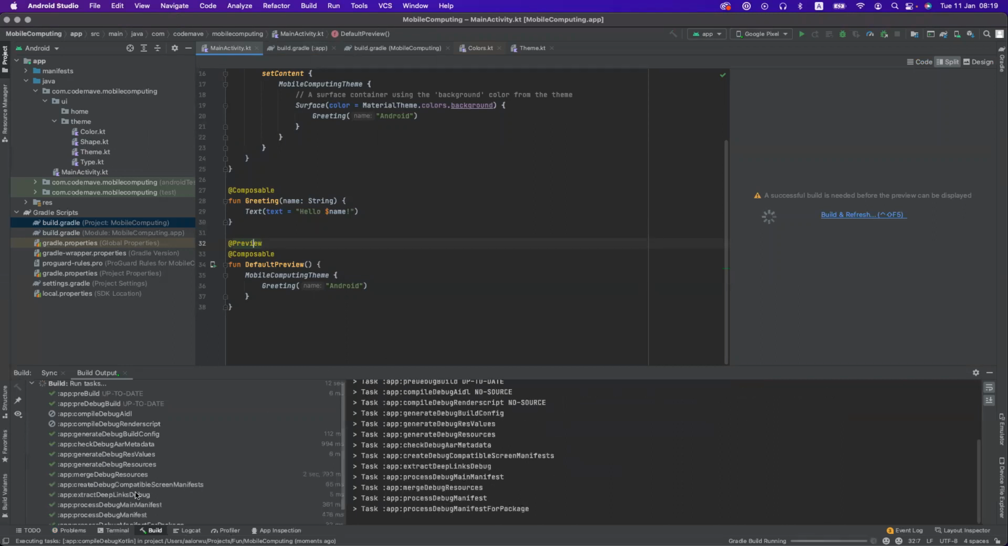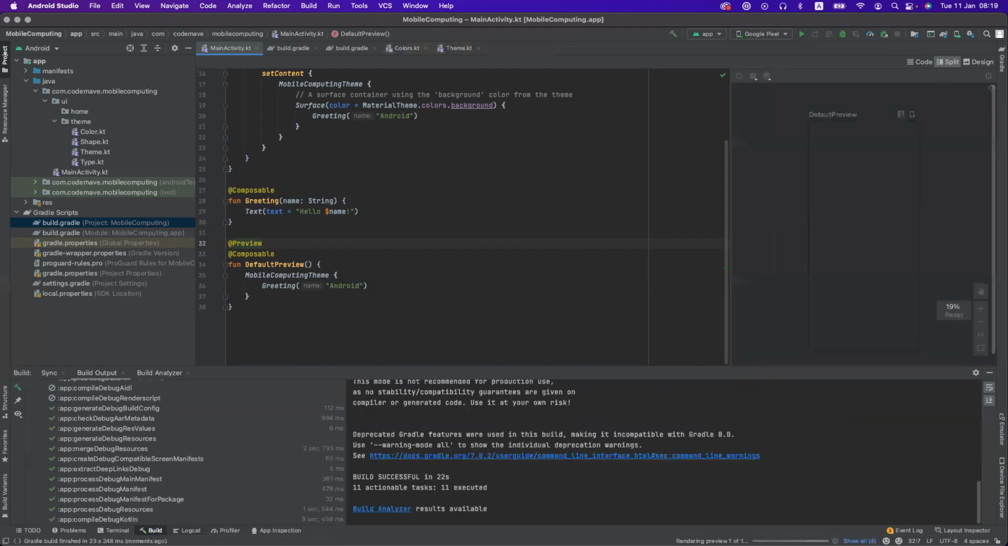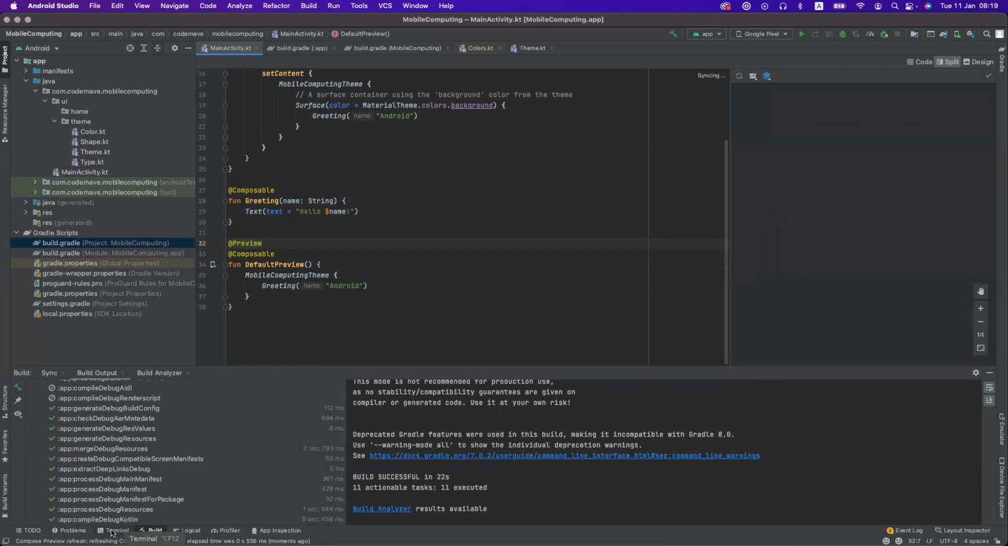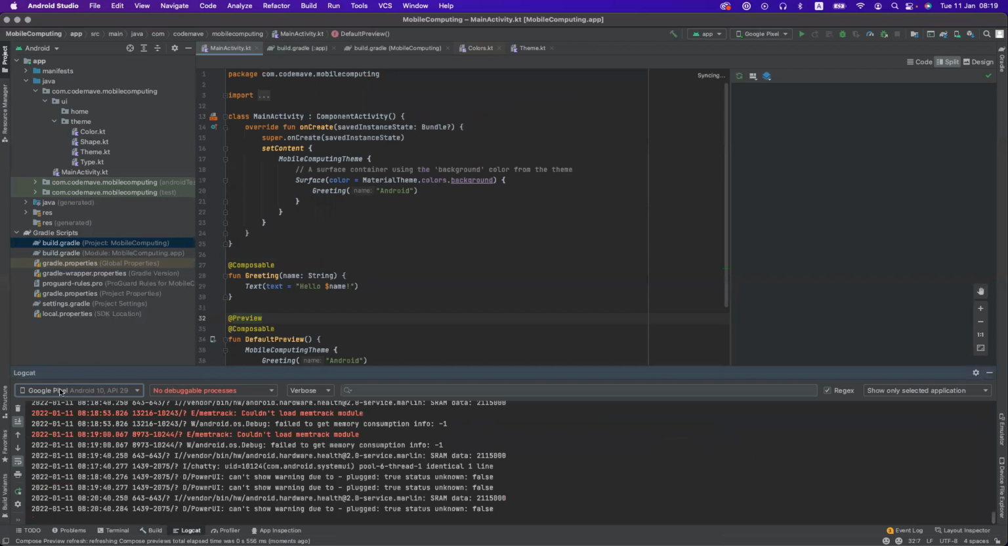Now we can see the build output here. At the bottom, you can see some additional tabs down here: the profiler, the logcat, build, the terminal, which is part of the things that we'll be looking at. So here is our build output. Over here in this log, we are seeing logs from our phone, the phone that I am connected to.